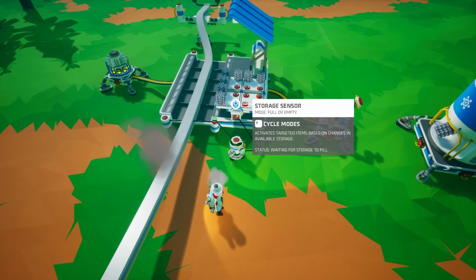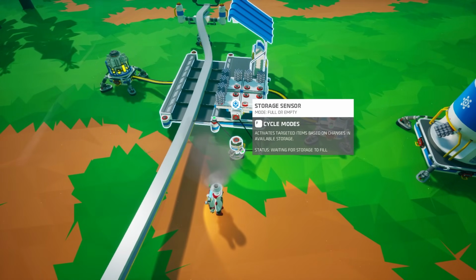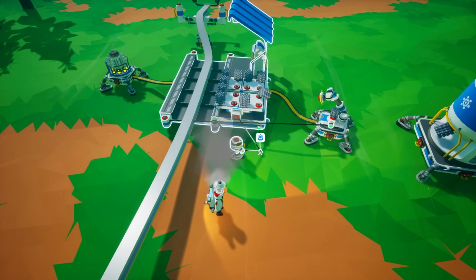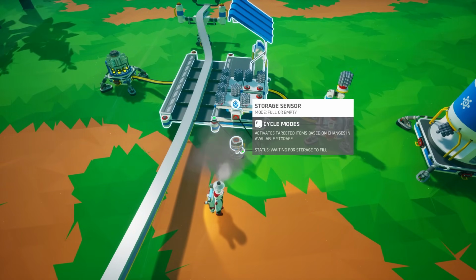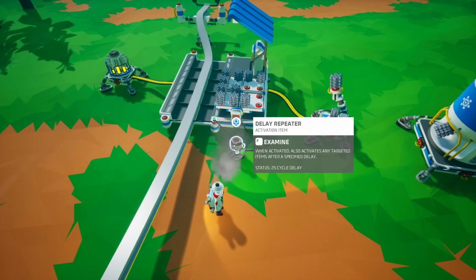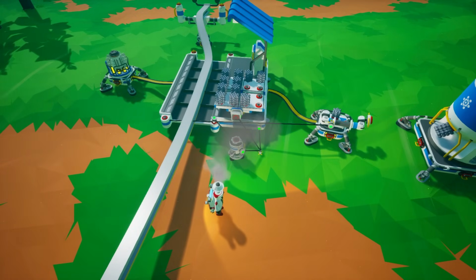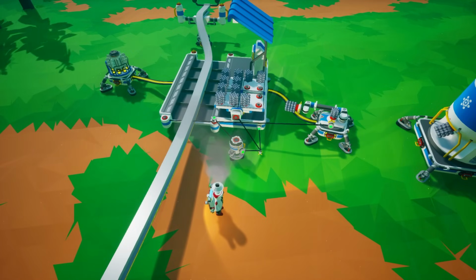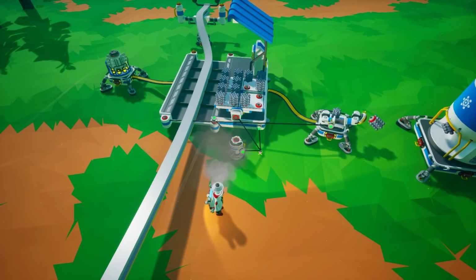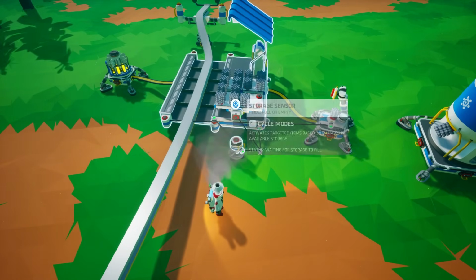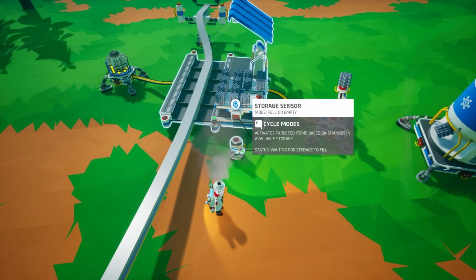There is a storage sensor on the storage on the station set to full or empty. It then has a pin that goes back to the station that calls the car, and it also has a pin going to a delay repeater back to the return that sends the car out. So when it's completely full, it will call the car off of this pin.